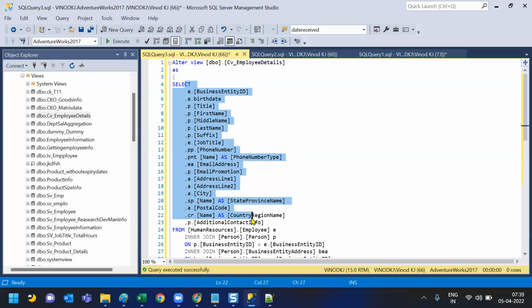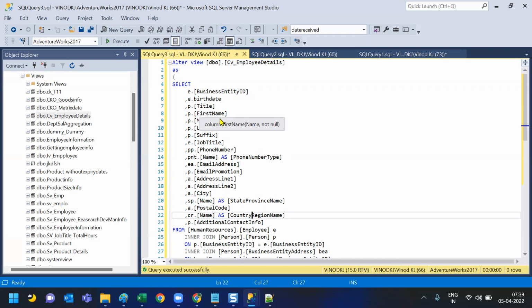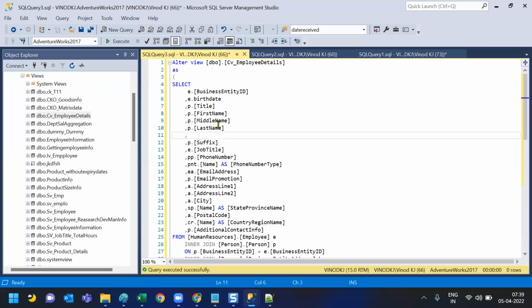Okay, provided that the column should already exist in the main table. Yes, definitely. We can't create a new column name. I mean, not create. For example, let's say they need full name. Here they have first name, middle name, and last name, right? Let's say I need full name. Using those three columns, we can concatenate and get the full name, right?